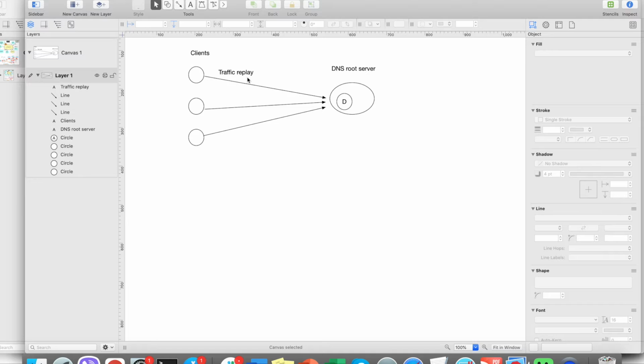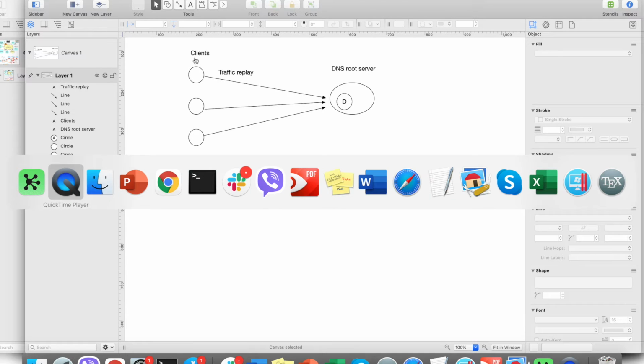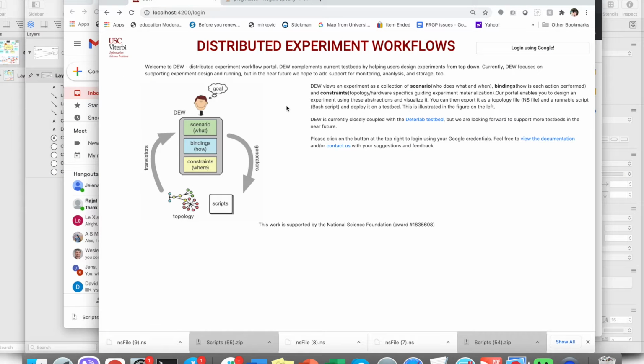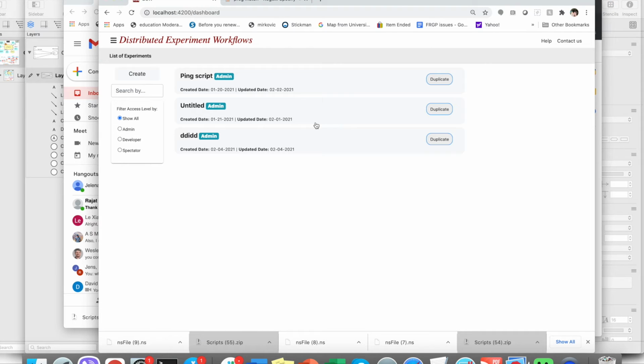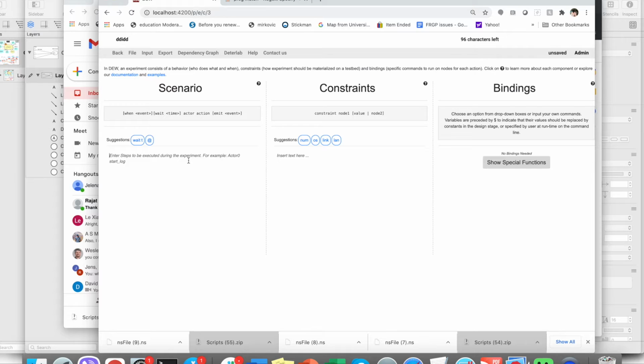And so I'll start from the basic design. I will not worry at this moment how many clients I will have. I know I will have probably one machine acting as a server. And so I'm going to log into my account, and I created this experiment here called DDID, which is the name of our project. I'm going to say, okay, I know I need to install the server, so I will do that first.